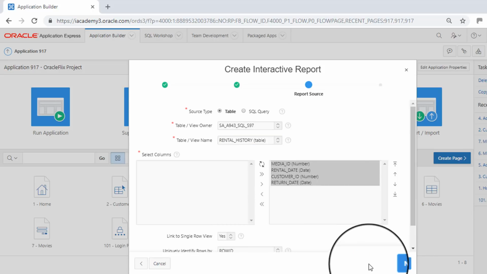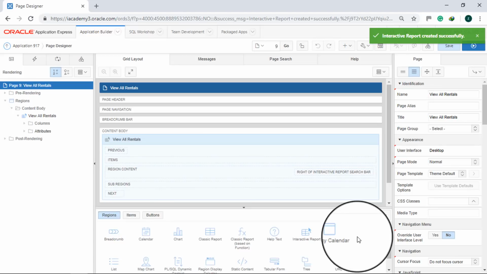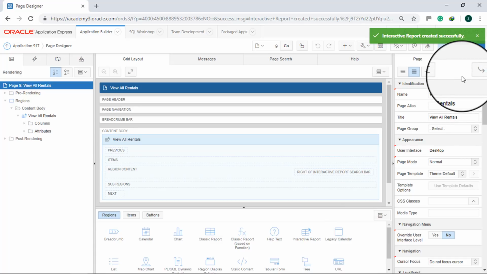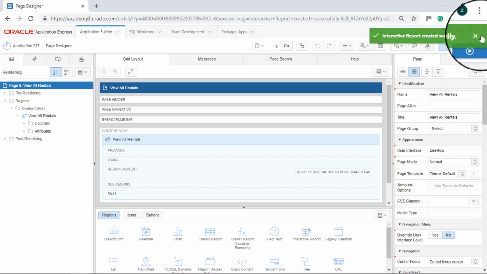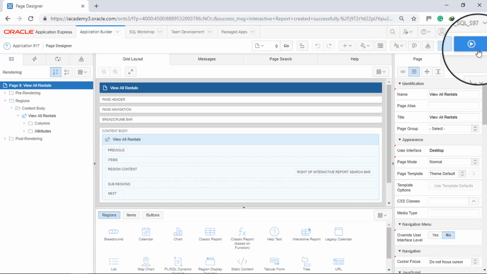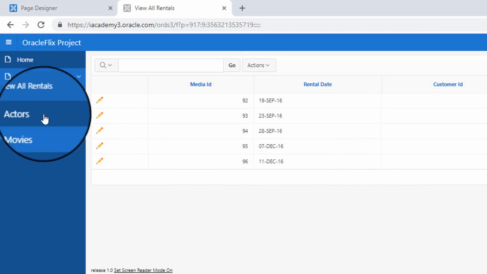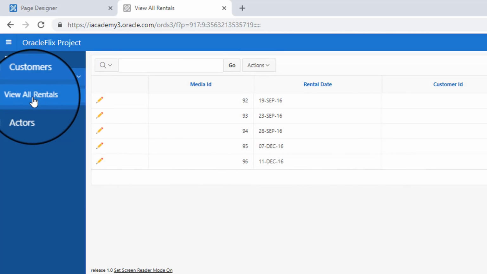Click Next. Click Create. We are now looking at the page designer. This is where you can change many things for your page. For now, click Save and run on top right corner of your screen. Log in if you have to. Notice that it is under the Customers link.